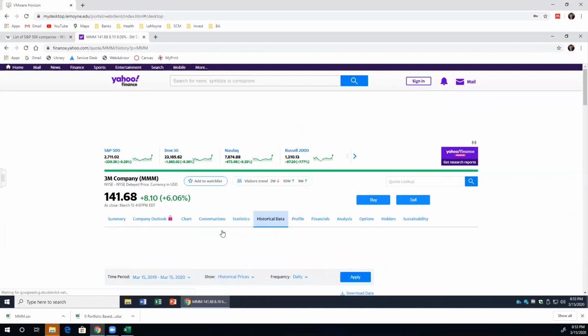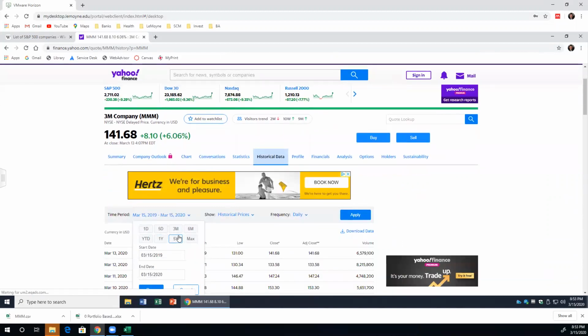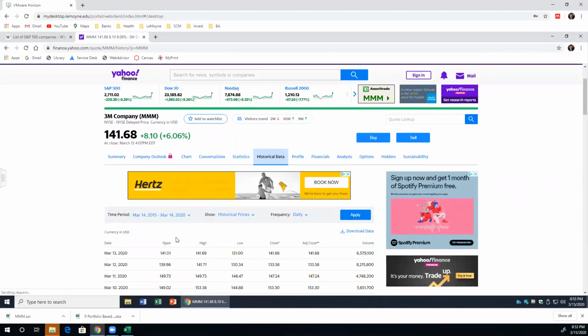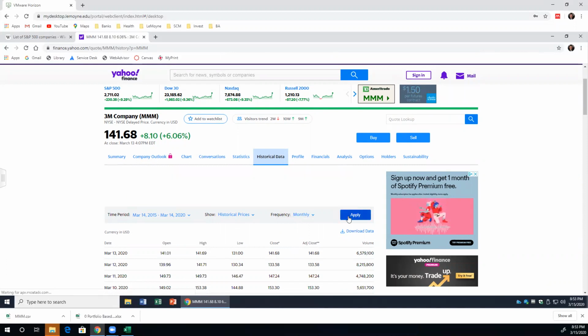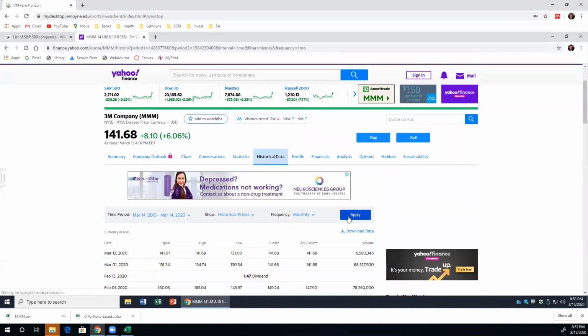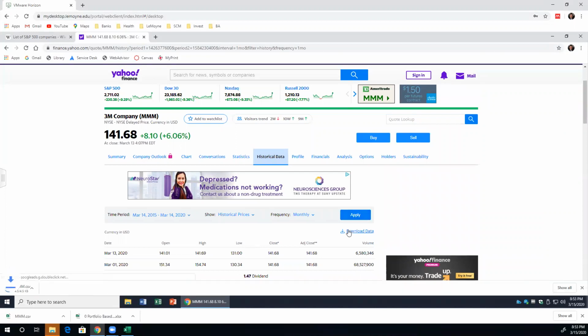And then you see here time period. I click on that and I click on 5 years. And now I would like to have monthly data because daily data has so much randomness, so much noise. And I click apply. Now I can download 3M's data for the last 5 years.